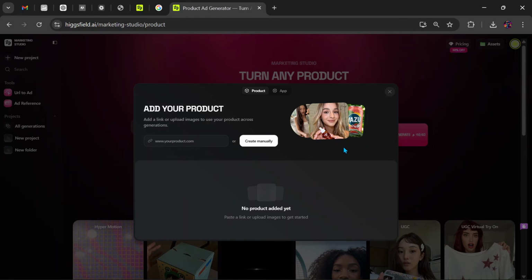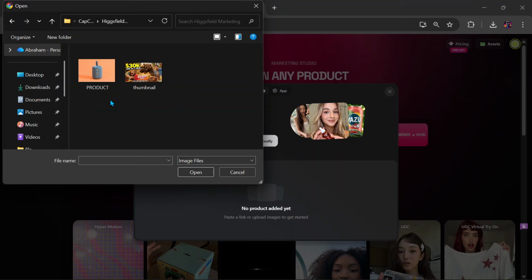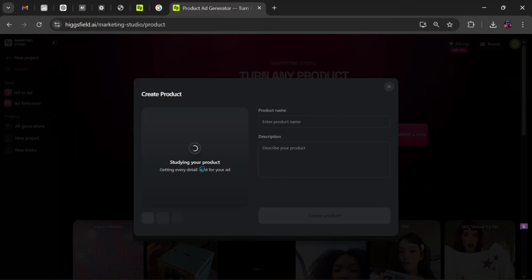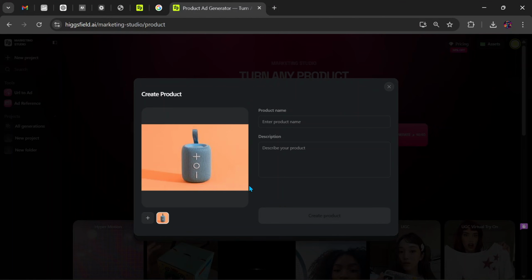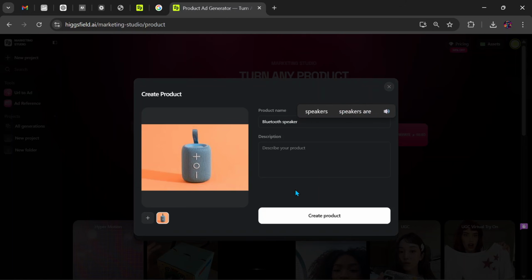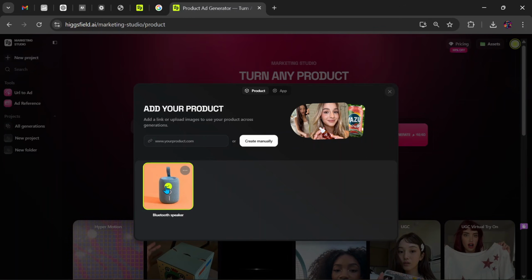Right here is where you add your product and your avatar. You can paste the image link if you're using something online, but since I already have my image ready, I'll click Create Manually and select the product image I want to use. Sometimes Higgsfield Marketing Studio automatically reads the image and generates the product name and description for you, but in my case it's not showing, so I'll type it manually. I'll name my product Bluetooth speaker, and in the description I'll type something like a cute Bluetooth speaker. Then click Create Product and select it.